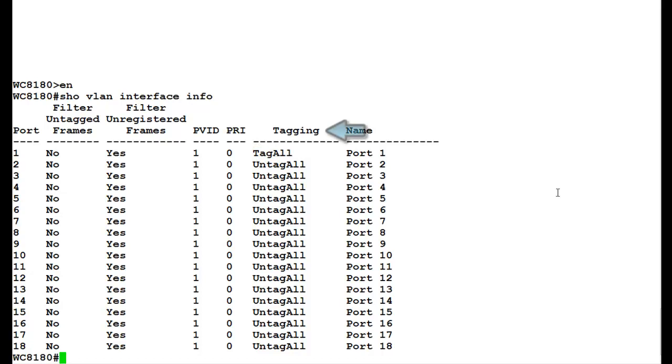The next column shows tagging information for the ports. If we see here, only port number 1 is tagged and the rest of the ports are untagged. So port number 1 will be a member of multiple VLANs. That's why the tag all is enabled.